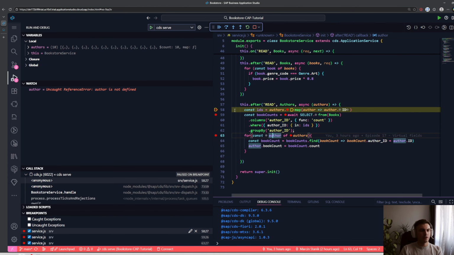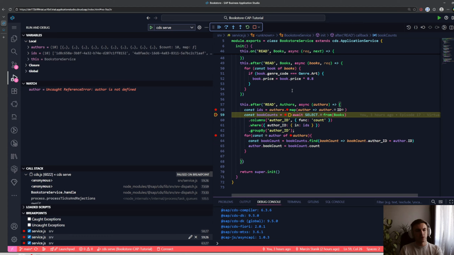And now the debug is stopped here. You can of course continue, so everything will run smoothly until the next breakpoint. You can press step over, which is executing one line of code. You can click here or F10. I'm pressing it now on my keyboard.